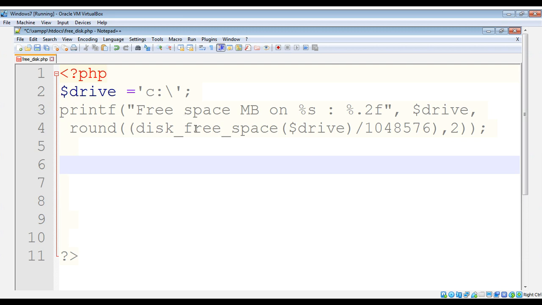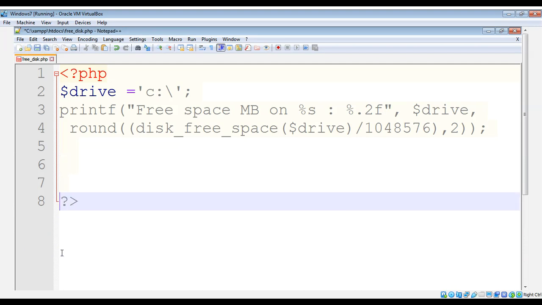So over here we are getting the free space back in bytes, then converting into megabytes and rounding our result. And in this line we are going to print the drive and the free space in megabytes. Let's save it and run our script and check the results.